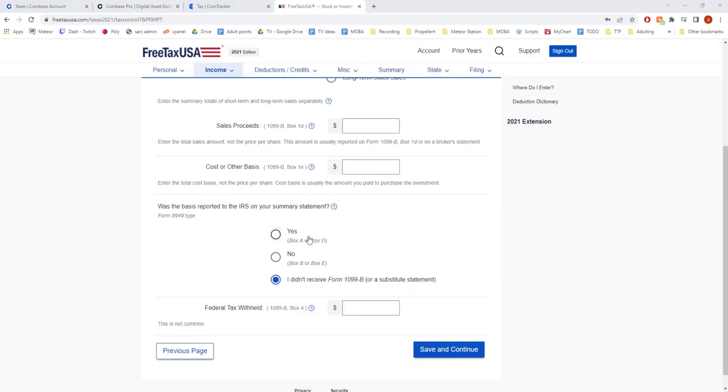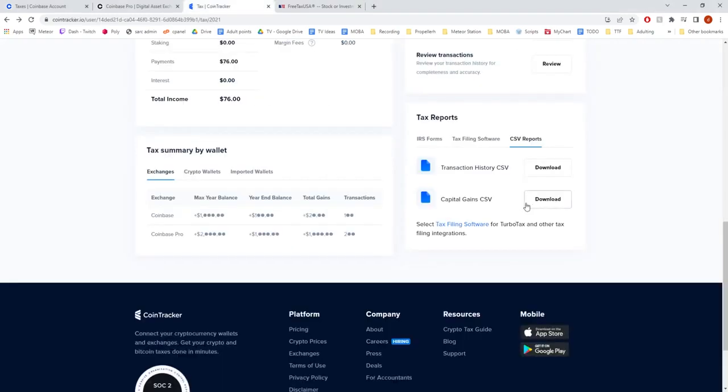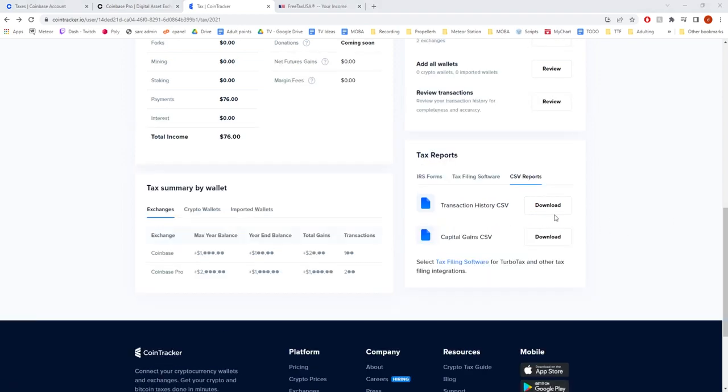Depending on how you're going about filing your taxes, you may need to fill in fields like sales and cost. What I found most helpful for that was the capital gains CSV. Then you can just do a quick summation of the proceeds and cost columns and you'll have your numbers. There are also options available for specific tax filing software.